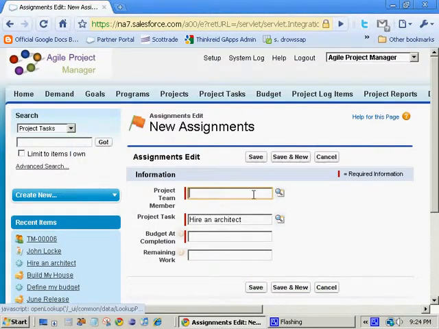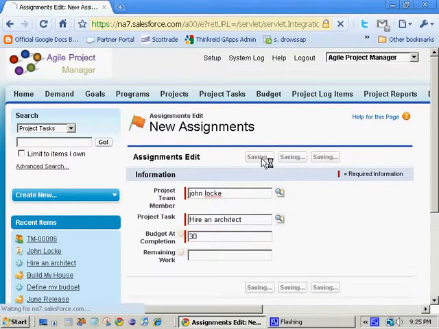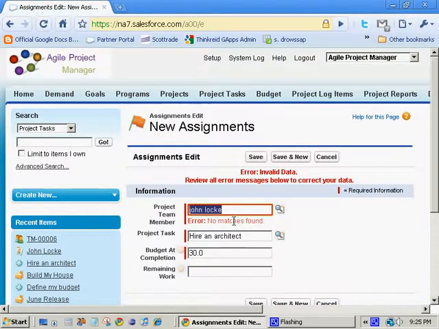Project team member, again, I know I want to pick John Locke, so I'm going to go ahead and enter him in. And I want to show you something really quick about this. You'll notice if I just go ahead and type in a resource's name, and I've already picked the project task, and let's say John's going to work, he thinks it's going to take 30 hours to hire an architect. If I go ahead and click Save here, I'll actually get an error message because it'll say no match is found.